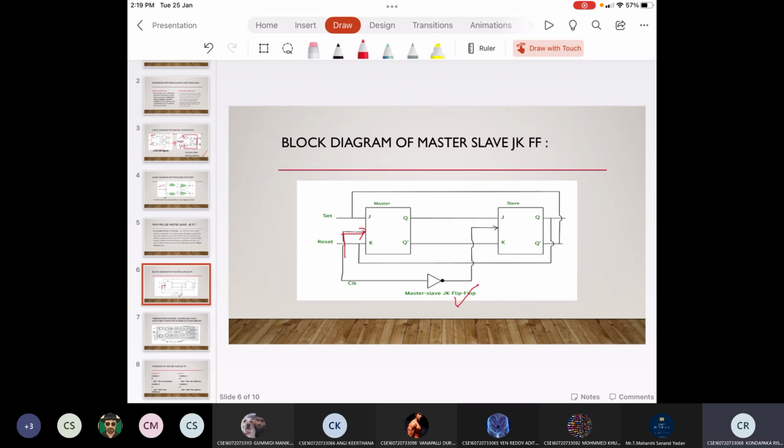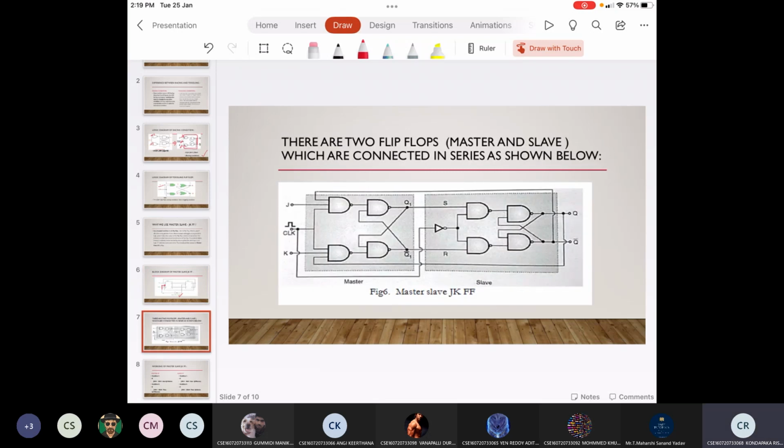The negation of clock is connected to the slave flip flop. As we see in JK flip flop, the outputs of JK are connected as feedbacks, whereas in master slave JK flip flop, the outputs of the slave are connected as feedbacks. Here Q1, the output of the master flip flop, is taken as input to the slave flip flop, and the clock is connected in negation, meaning we are applying a NOT gate here.